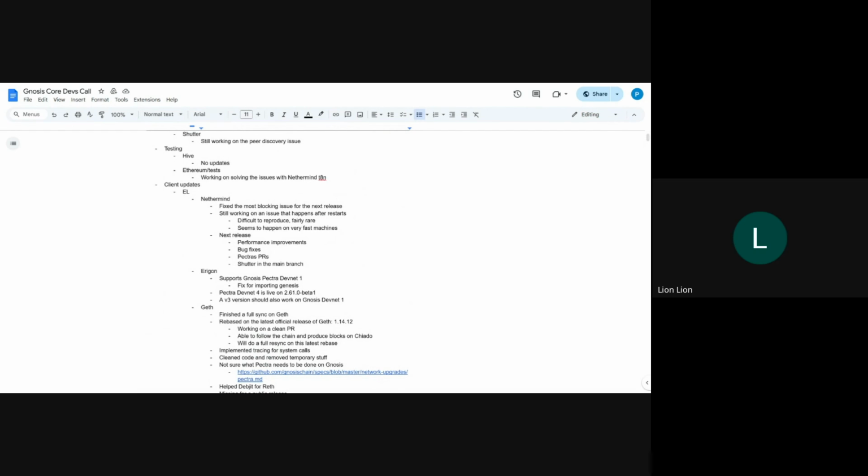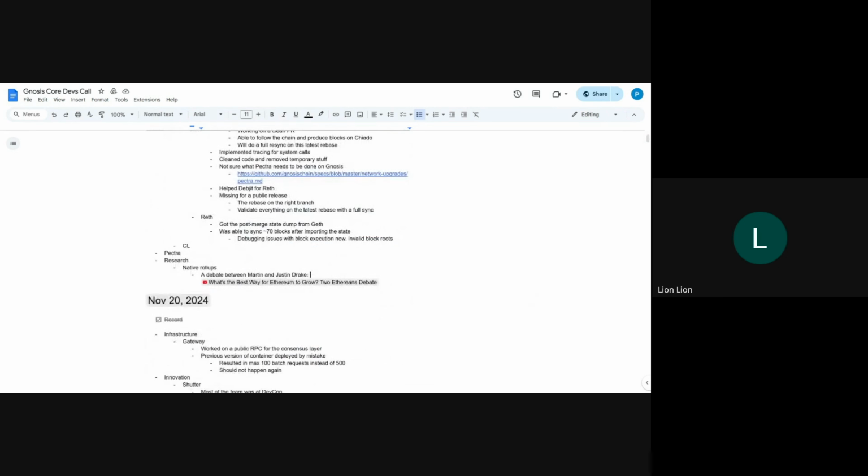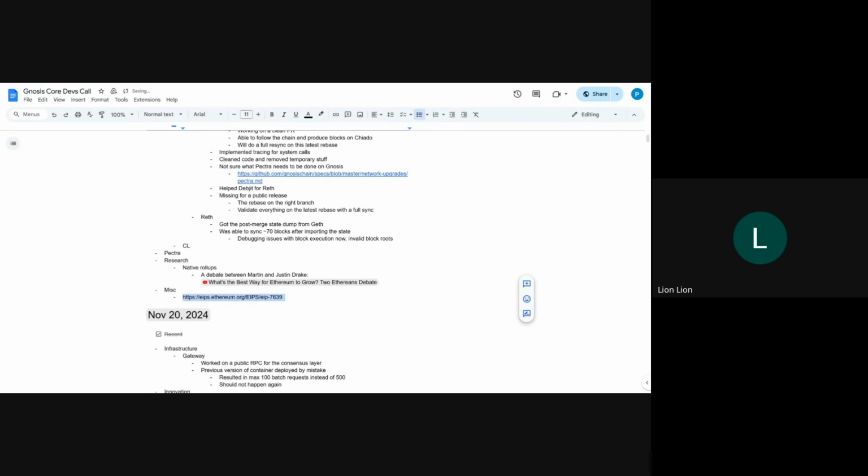Yeah, I saw this EIP, 7639, from Lion. I'll link it here. Basically, the EIP wants to make clients forget all history before the merge. So I'm wondering, other execution clients, are you aware of this EIP? What are your thoughts? How does this play with 4444s?